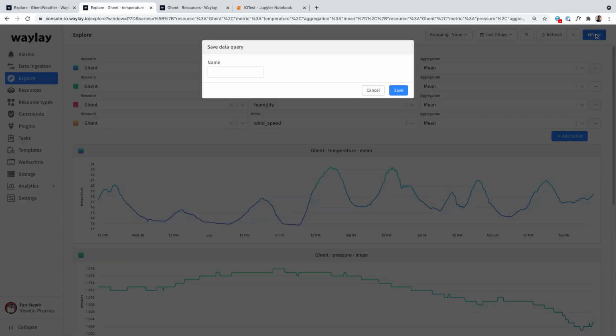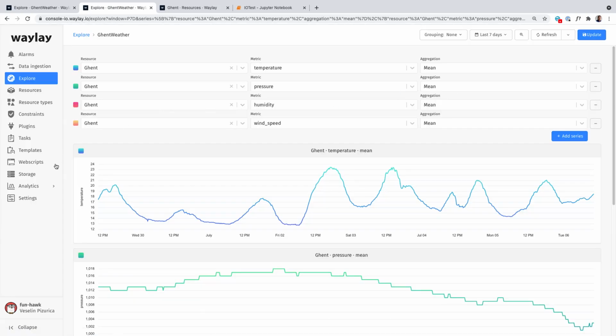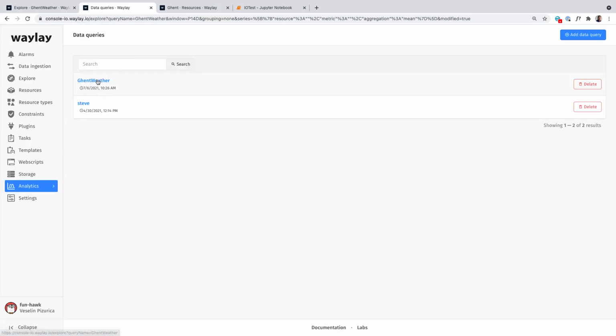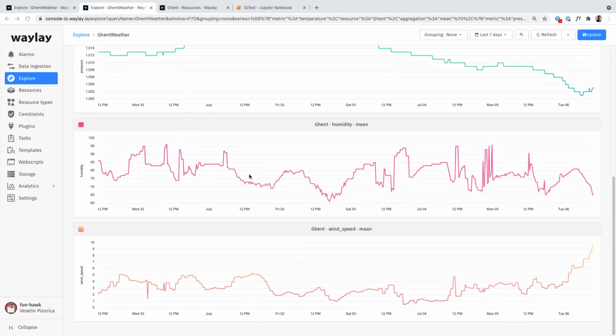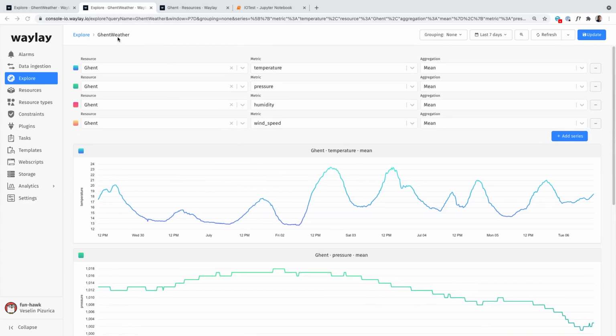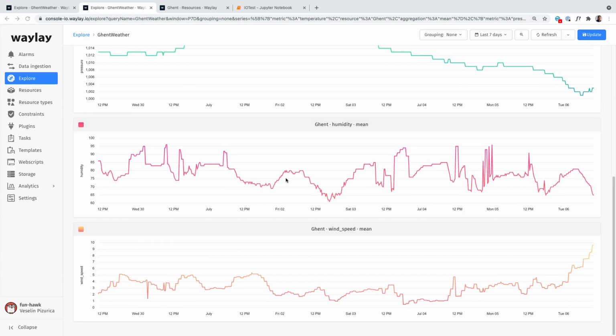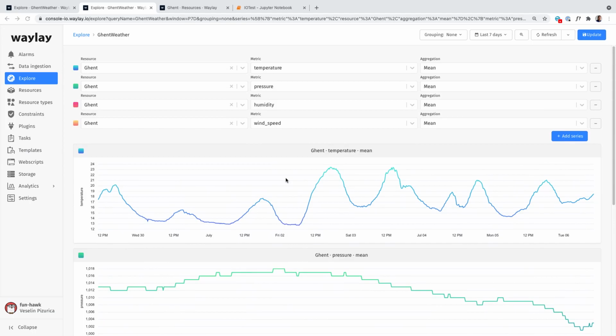And now I'm going to save that under the name Ghent weather. Okay, so if we now go to data queries, we will see that we have created one data query which is called Ghent weather, and here we see these 4 measurements that we have selected in the previous operation. Now what we're going to do, we're going to create a machine learning model and we search for anomalies in weather based on the pattern that has been actually selected here.